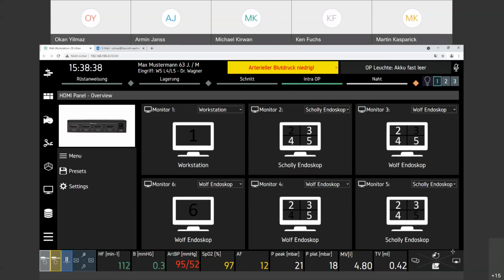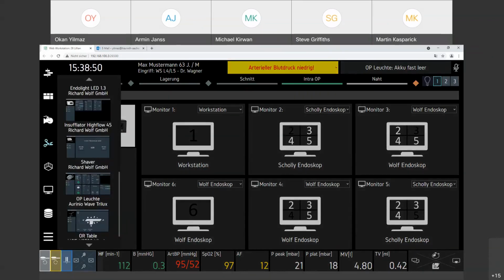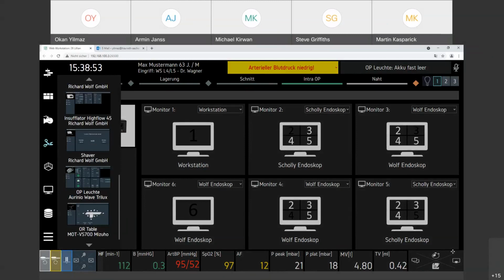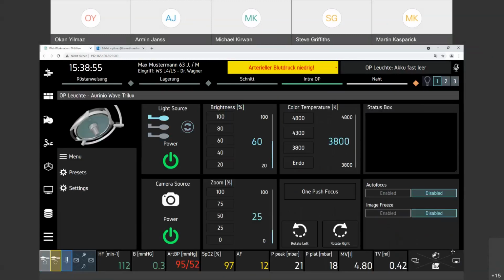So this is Steve Griffiths from APL. I just want to make sure I understand. So all these devices are connected using SDC? Yes. Yes. Maybe you can name all the devices we have there, Okan, and the different manufacturers.